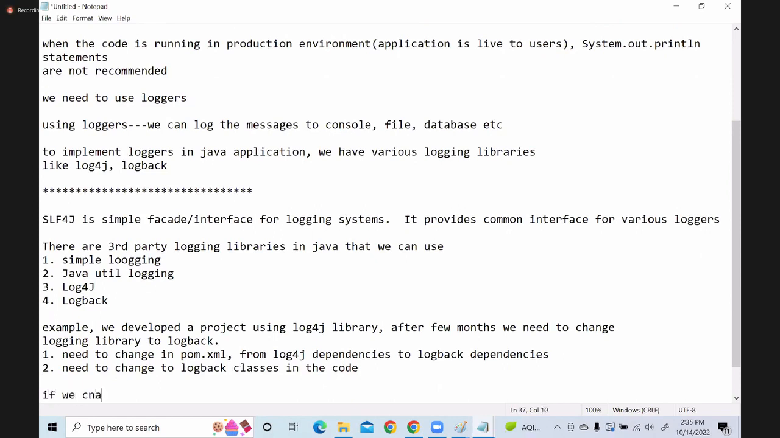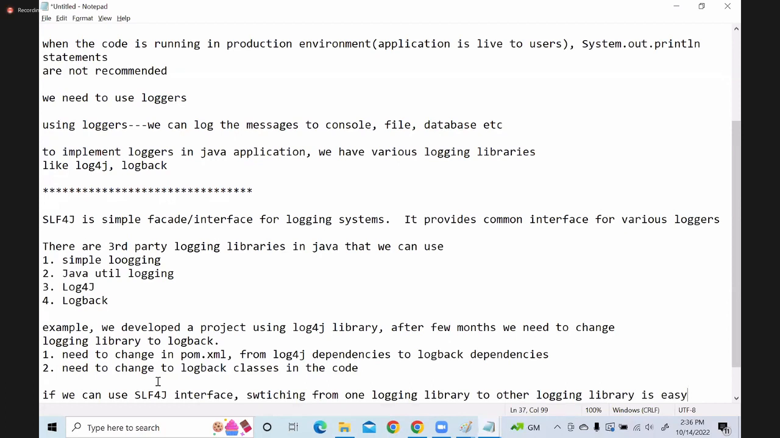Now, if we use the SLF4J interface, switching from one logging library to another logging library is easy. So this is how we'll see.